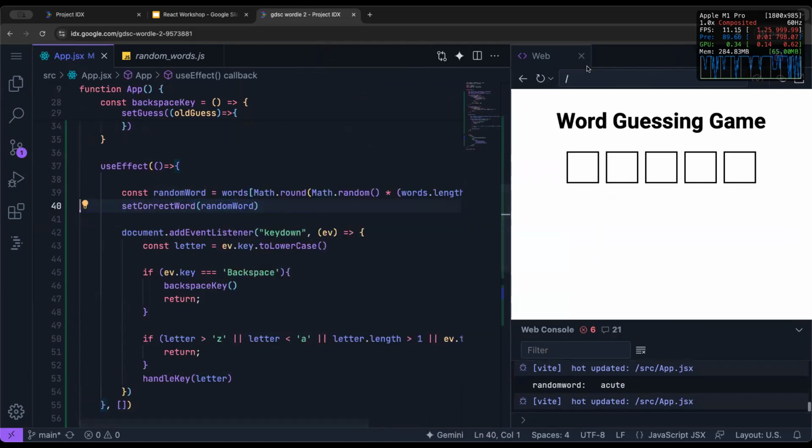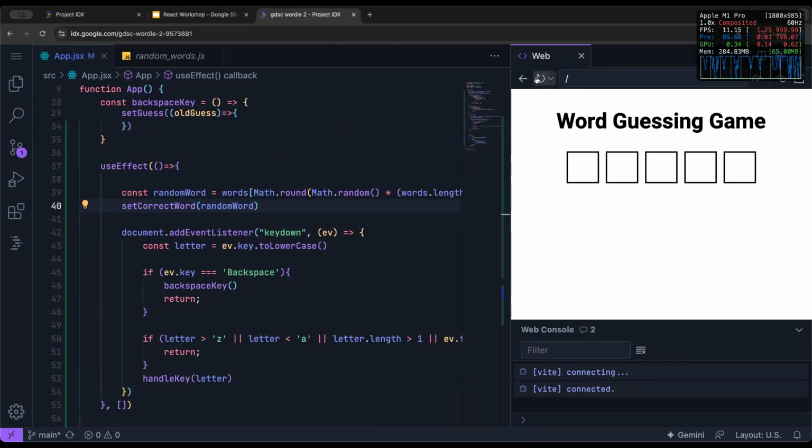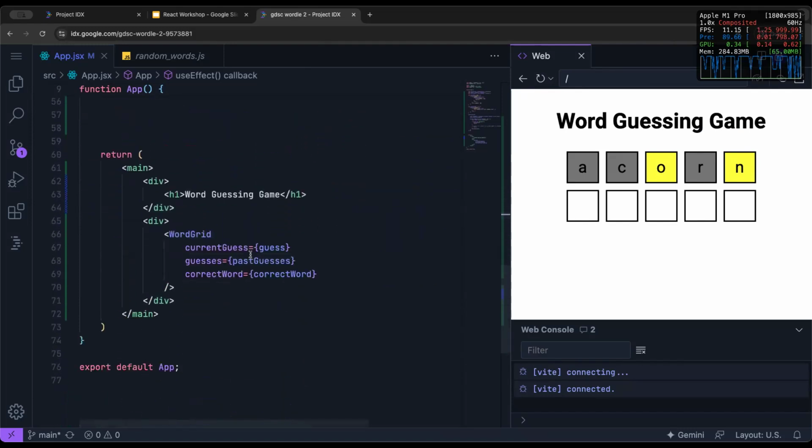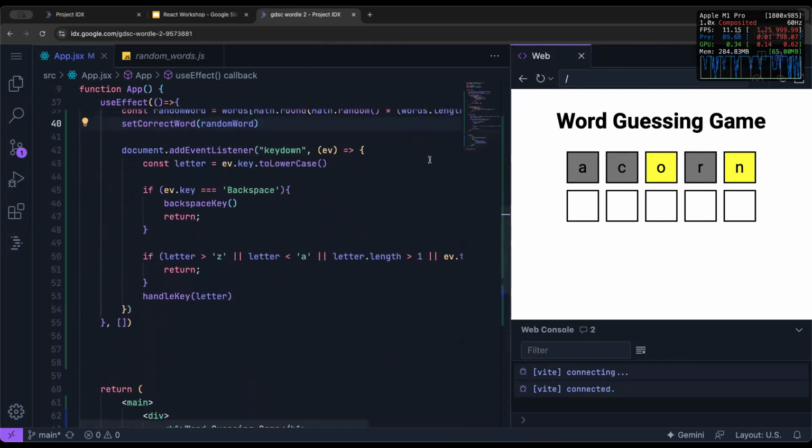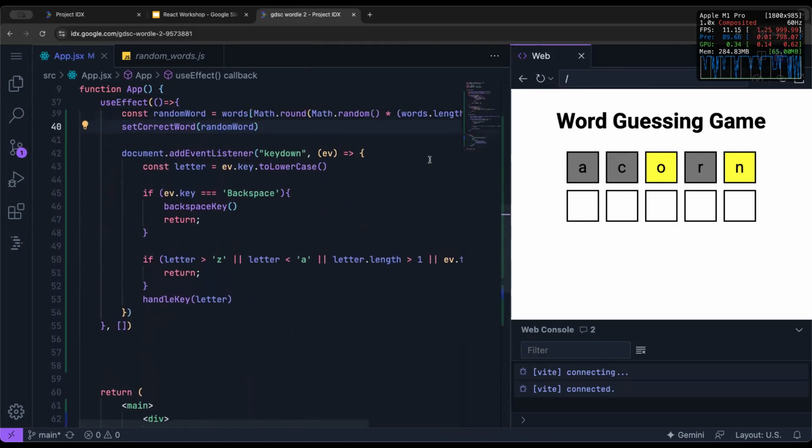So now we technically have the main game loop working, so you can start guessing. This works now. We have this information that the component is getting from this word grid, right? This props. So you can try playing the game right now. That part works. What we want to do now is once a user actually guesses the right word, end the game and just tell them, hey, you guessed the word, this was the word.